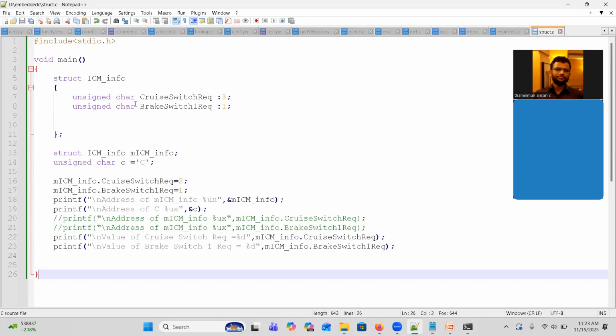What are the other use cases? We are going towards that step by step. Slowly we'll go there, and we'll start programming a real embedded module as well.